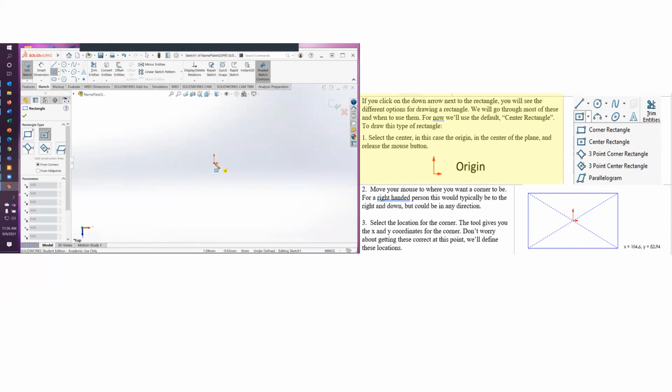I want to select the origin, and so we have that little yellow box next to the pencil. I'm just going to click my mouse once and then drag my mouse away. You can drag it in any direction, up, down, left, right, it doesn't really matter. We're just going to put in a rectangle. And to fix that rectangle, I just click the mouse one more time.